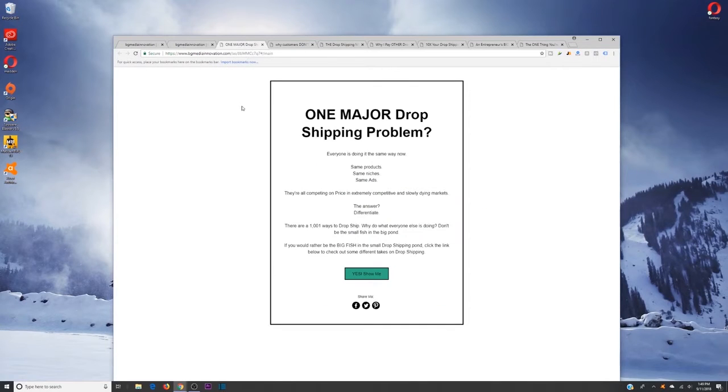Then, a day later, they get this email into their inbox. It doesn't look necessarily like this, but this is just how it looks in a browser right now. So I'm giving you examples of all these. A day later, they get value. It says, one major dropshipping problem. I'm not going to go into the email copy and the psychology of it, but I'm just going to read you the auto response sequence so you understand the model.